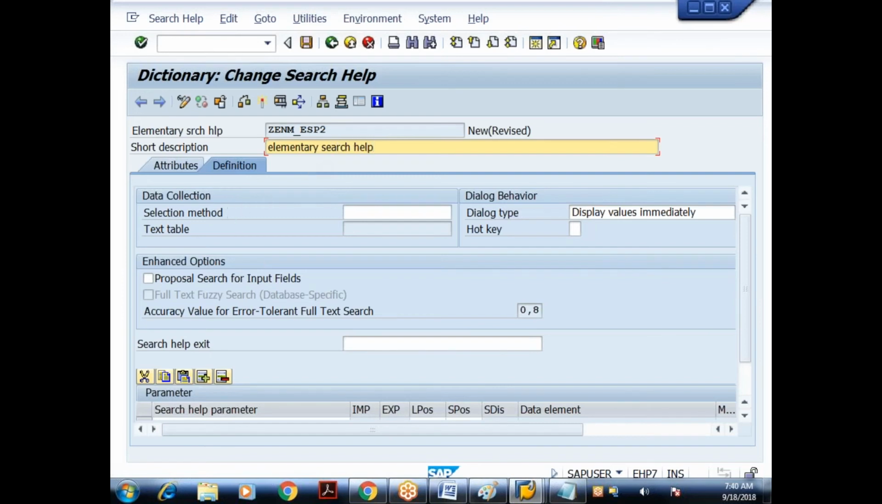Elementary search help. Selection method. Selection method is nothing but what? A database table or a view or what? A database view or help view. I'll give the second table. What is the second table? Z web underscore team. Why am I giving this table? Because I want the F4 values from this table only. Done.